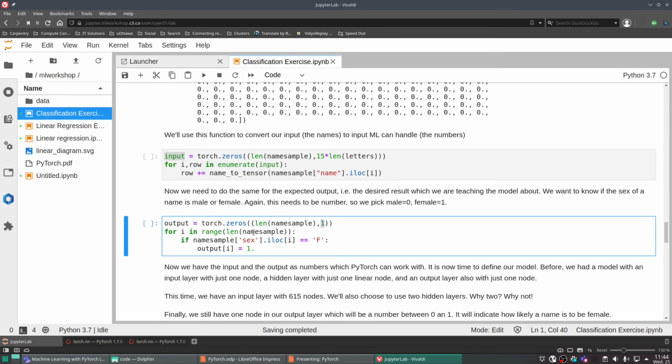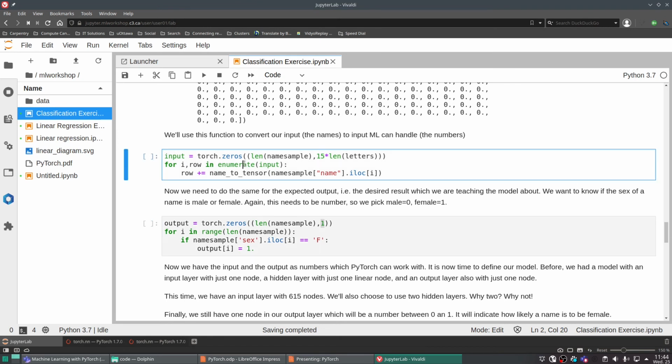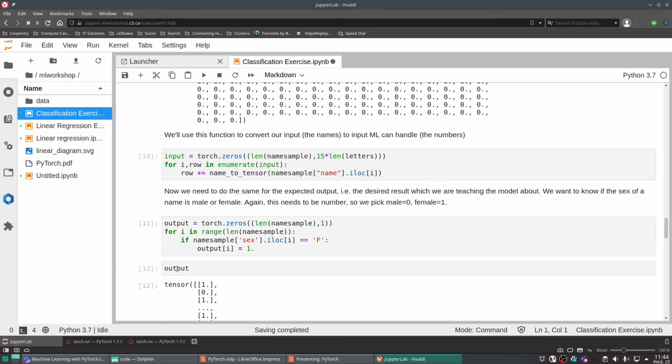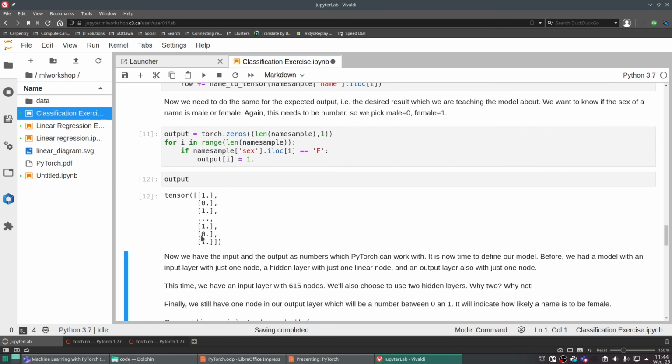It goes through all the names. If the sex of that name is female, I'm going to say the output is 1, and otherwise it will remain 0. So our output is going to be, oh, I should run it. Don't forget to run it. Run it. So if you look at the output, it's a whole bunch of 0s and 1s, where 1 corresponds to females and 0 to males.